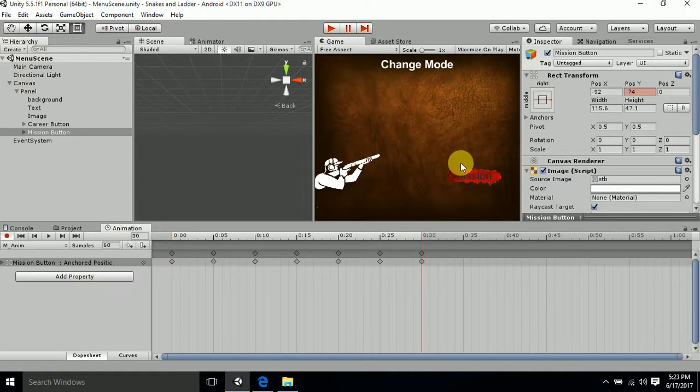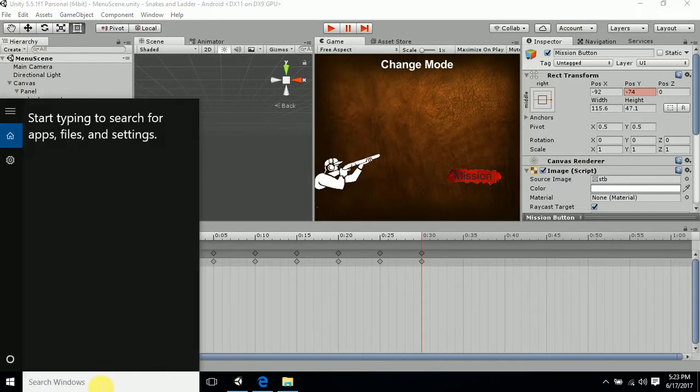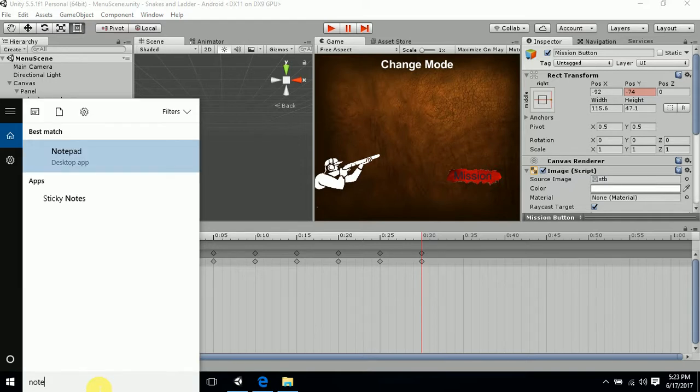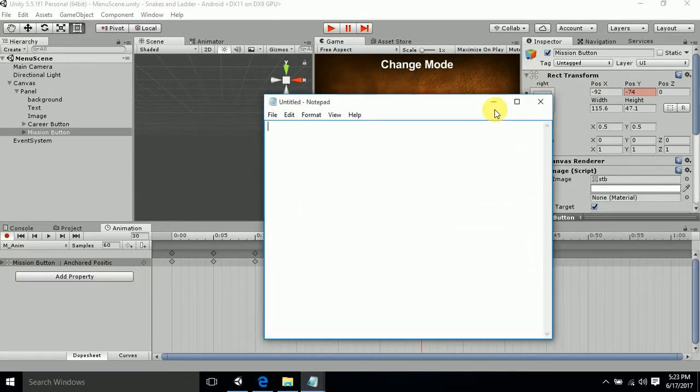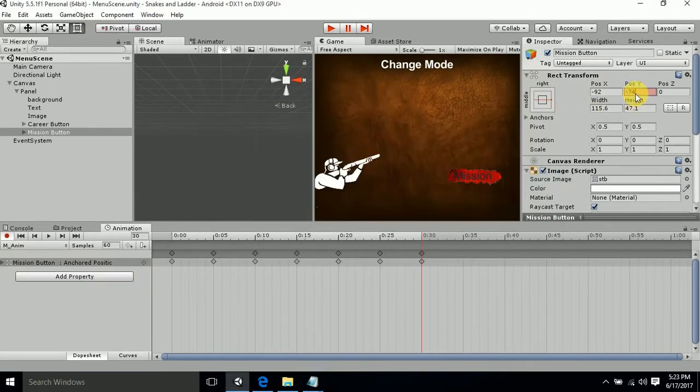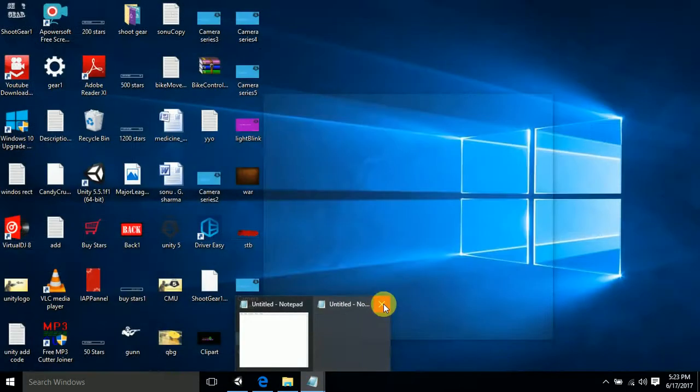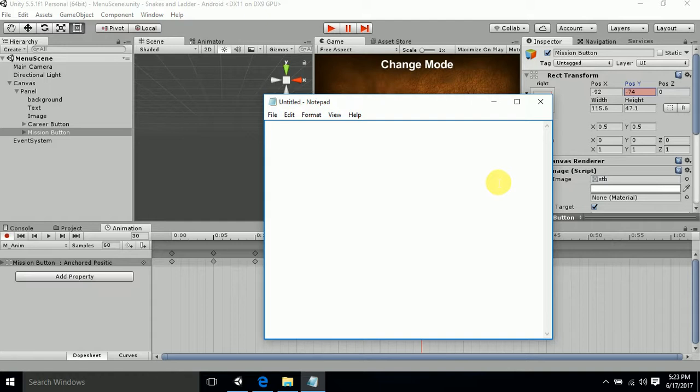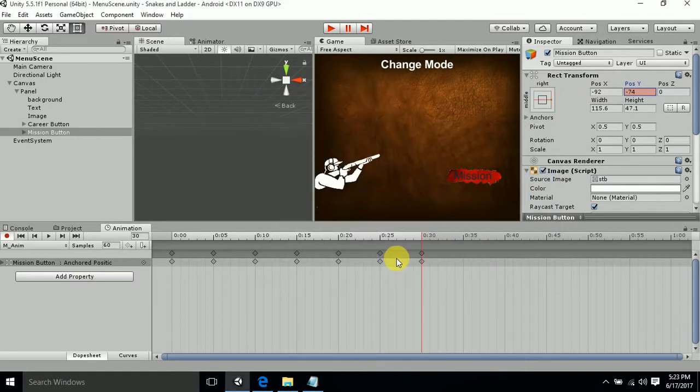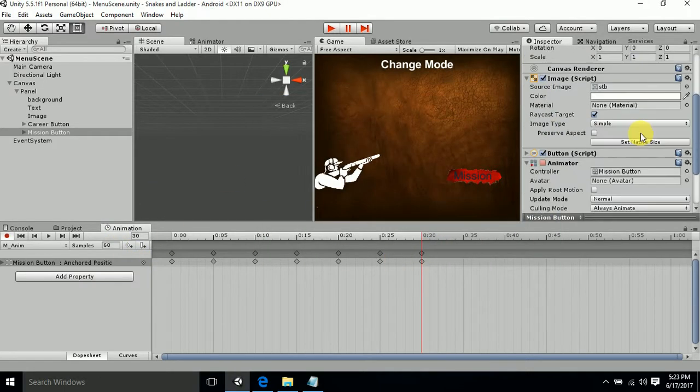So this is the position. I just have to record the position to Notepad. It says x is minus 74. Good, 74.